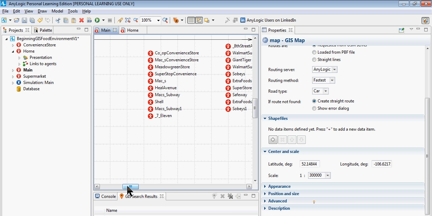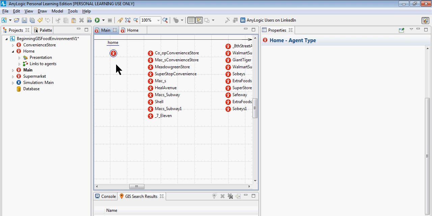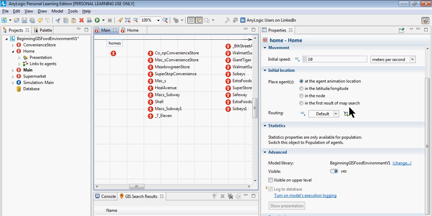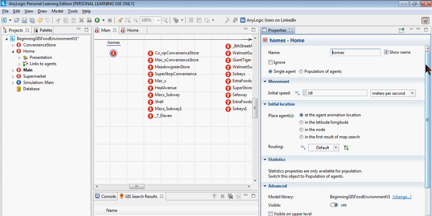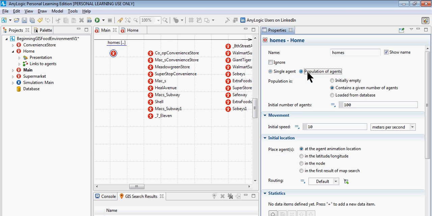We're going to come back to those numbers in just a minute. First, we can move over in main so that we can see areas, and I'd like to drag in something to create a population of homes. So how am I going to create a population of homes in AnyLogic? Anyone? Drag in a home. We're going to call it homes. Now, does that action in and of itself make it so? What do we have to do to turn it into a population? We're going to click population of agents. That's right.